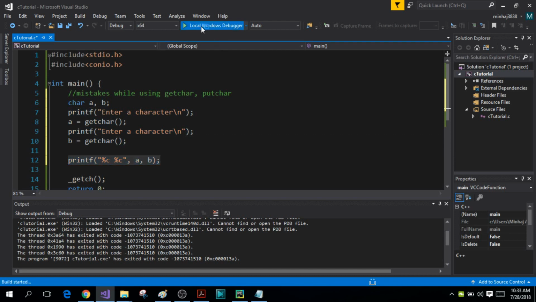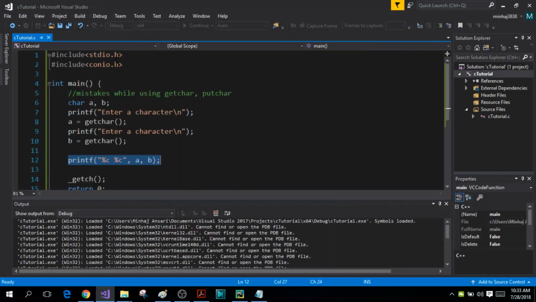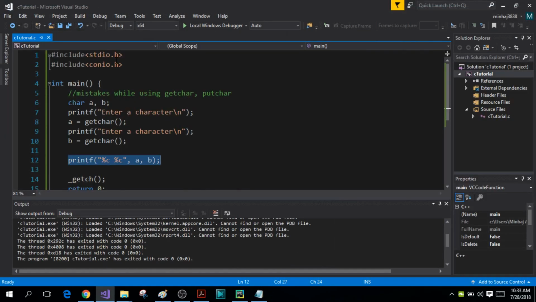So when I run the program, I'm going to enter my first character. For example, I enter S. But as soon as I press the enter key, it did not take the second character from me. It just printed the first character S and it just skipped the second character.